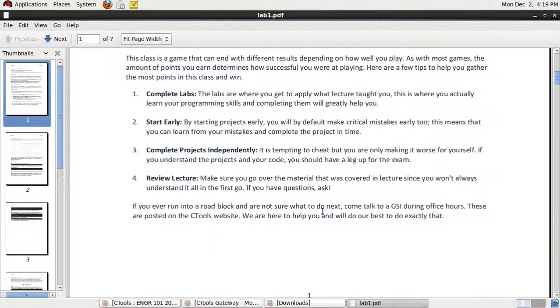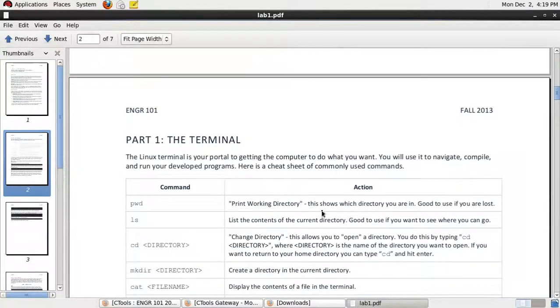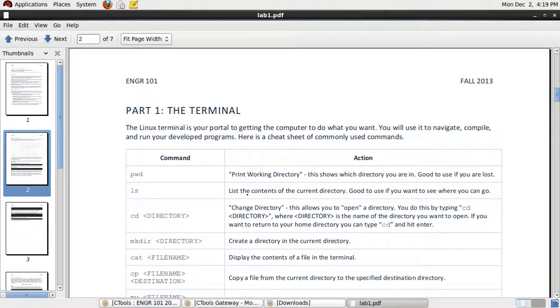The first part of this lab is to introduce the terminal. The Linux terminal is your portal to getting the computers to do what you want. You will use it to navigate, compile, and run your developed programs. To be specific, terminal is the language environment for us to program.